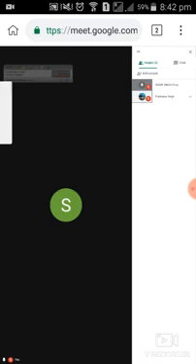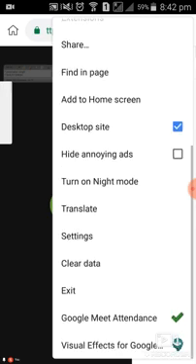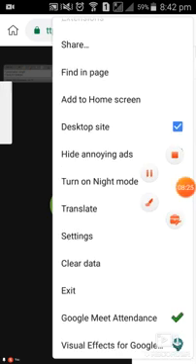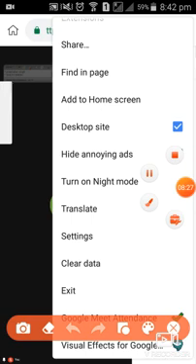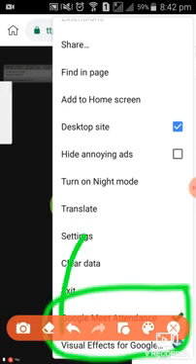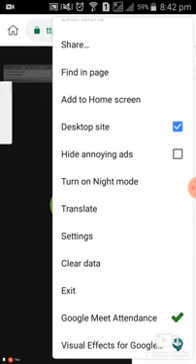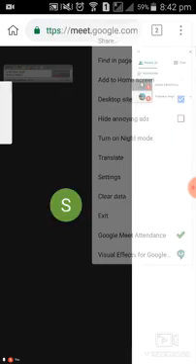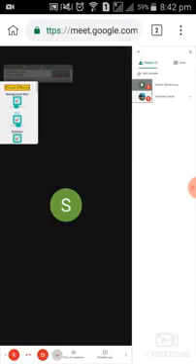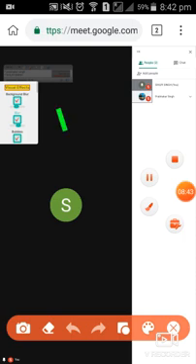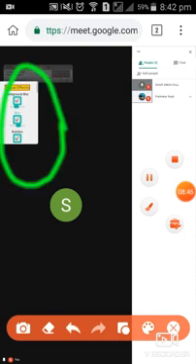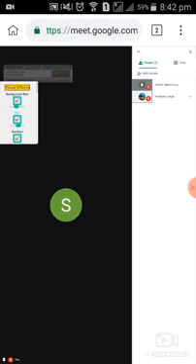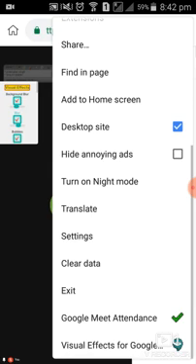How to save the attendance on a mobile? We just need two extensions. One extension is sufficient for attendance, and the second extension is optional. The first one is Google Meet attendance. The second is visual effects for Google Meet. These are the Google effects. If you want to make some changes in background and bubbles, then we need this extension.